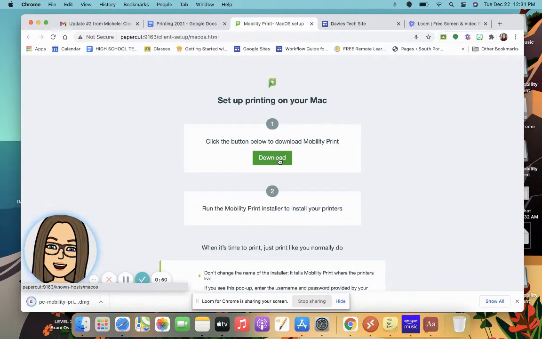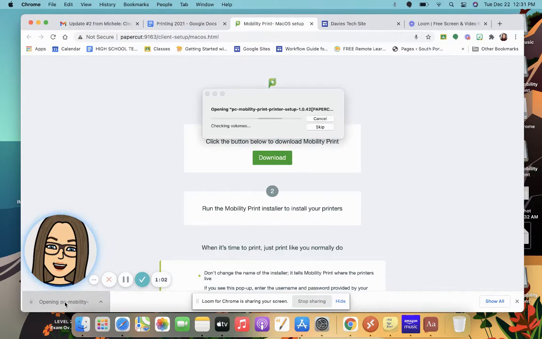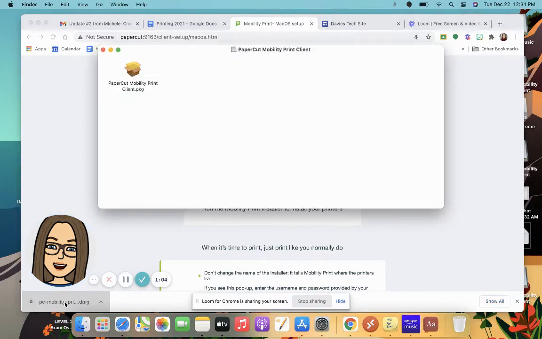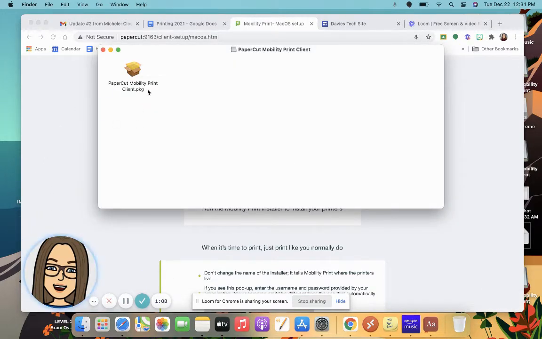And if you're using Chrome like I am, you'll notice that the file will drop down here in the lower left corner. If you're using Safari, the file will drop up in the right-hand corner. But since I'm in Chrome, I can find it down here on the left. I'm going to double-click that file, and then it's just going to open up to the Mobility Print client.